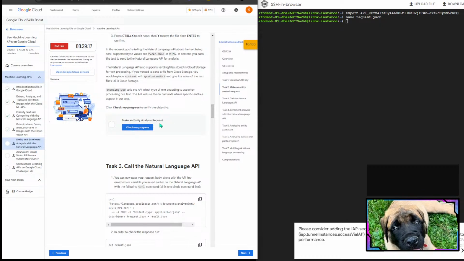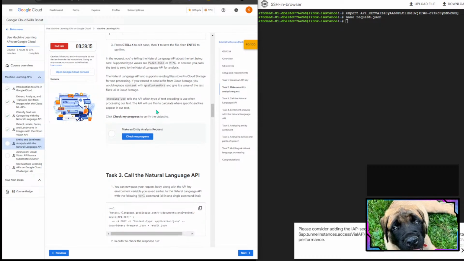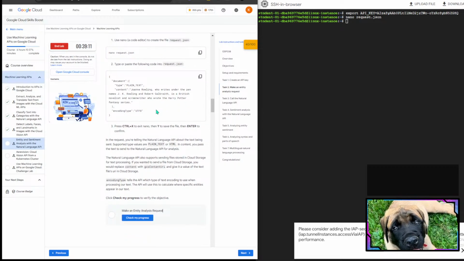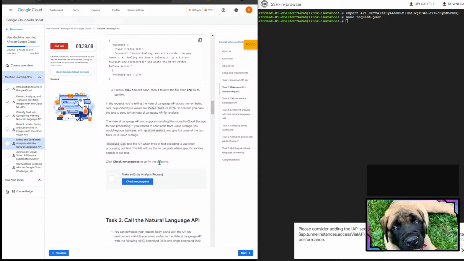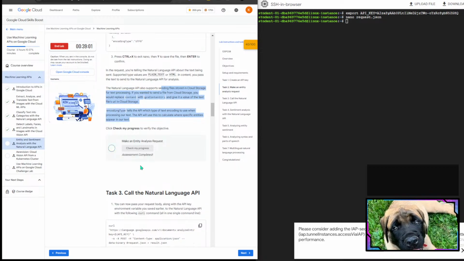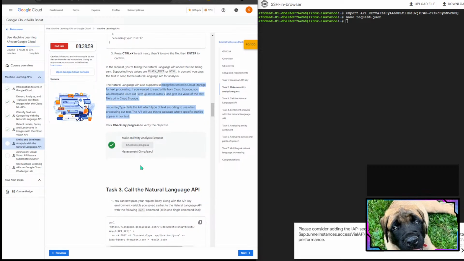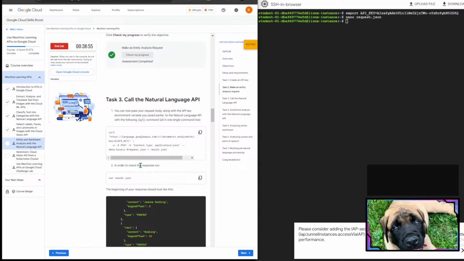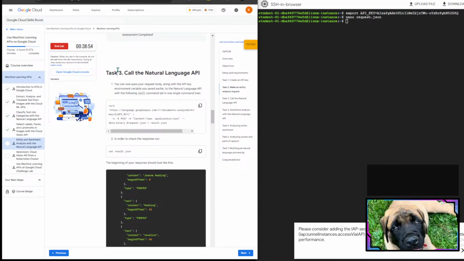Okay. So in this task we only had to make the request file. Let's check my progress. Okay, that's true. Great. Now, third task, call the natural language API.